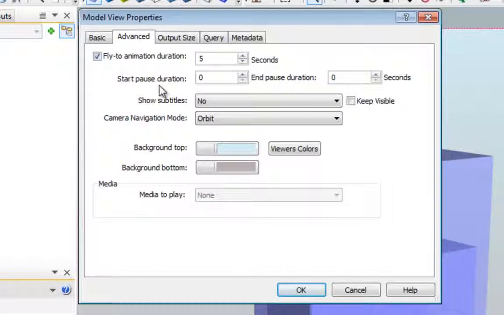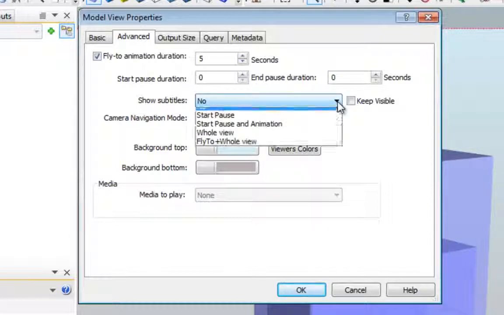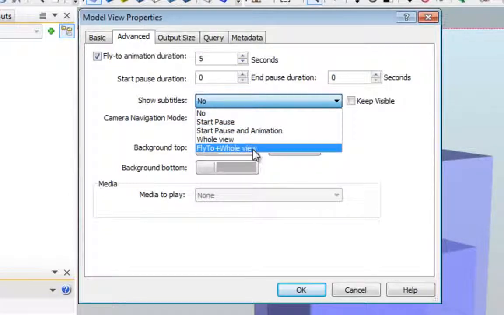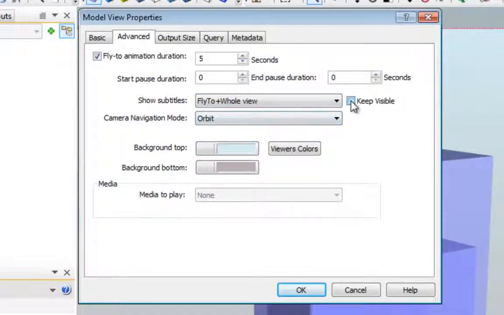If you want to specify a pause, either at the beginning or the end of the Fly To orientation, then you can do that by putting a value in either of these two areas. Now this is one of the two areas I mentioned the description on the previous tab can be used. By using this drop-down menu, I can specify that the previously written description comes up at the bottom of the screen like subtitles. Now there are options here for when that description should appear and disappear. So for this one I'll choose the Fly To and Whole View, and additionally I'll check this visible box, which means that this description will stay on the screen until another view is activated.